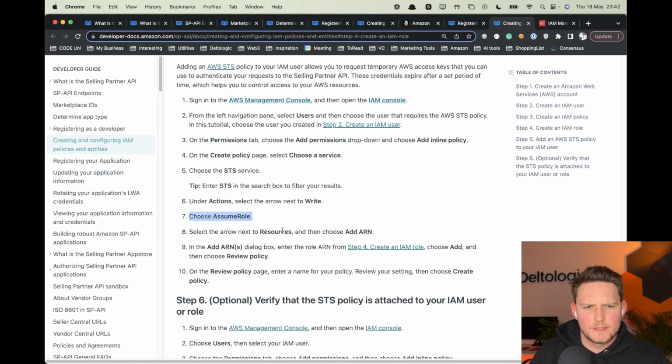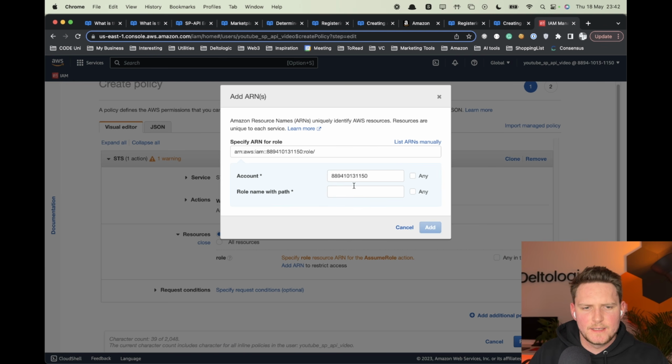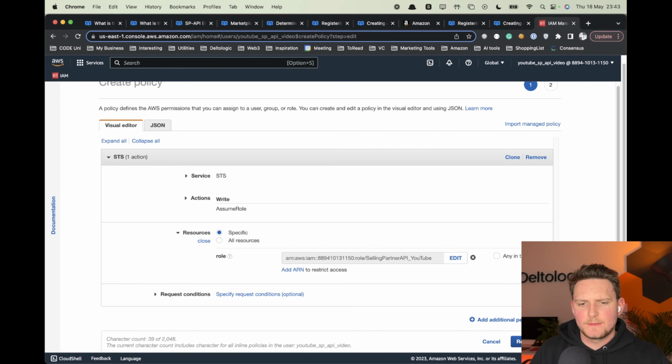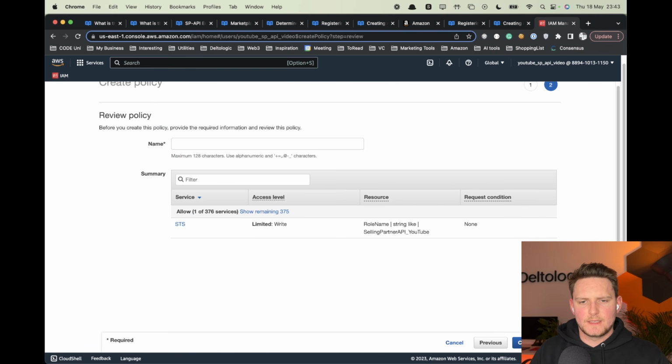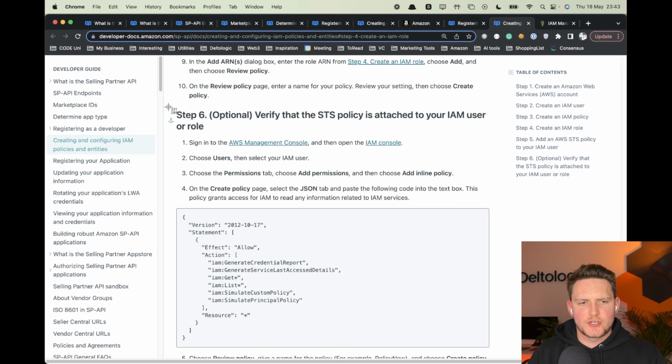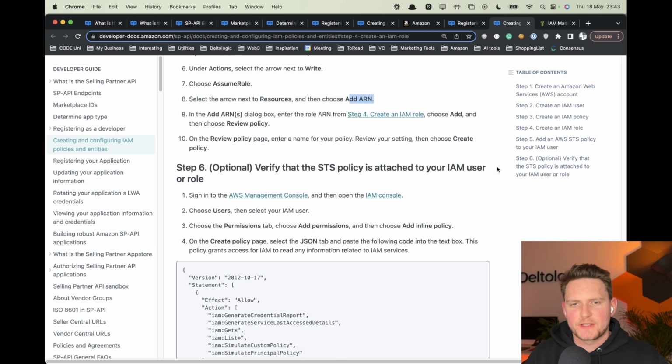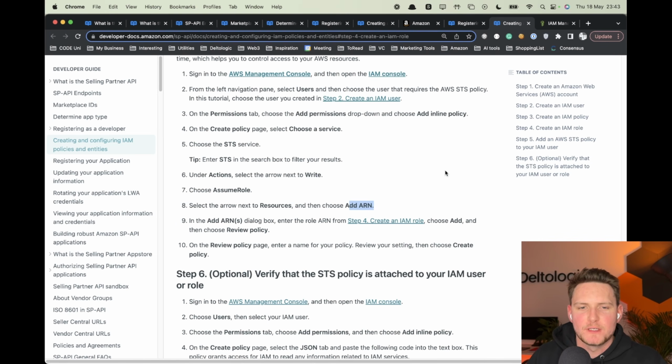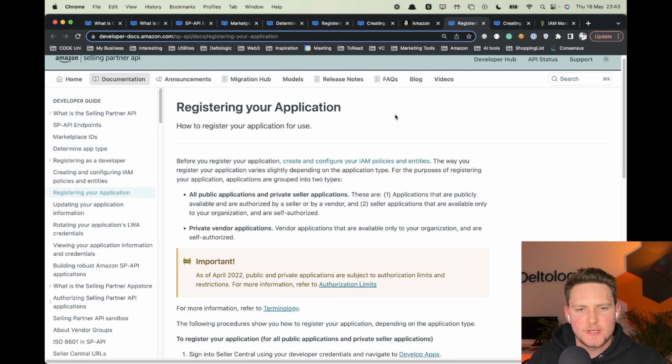In resources, they should add ARN, and here we have to put our role, selling partner API underscore YouTube. Let's put add and review the policy. All right, it's there. Let's create the policy. I'll name it SP API YouTube. All right, there it is. Now there's an additional step which is optional, we don't have to go through it. We successfully accomplished the first part, creating the IAM roles and assigning all of the roles and policies. Let's go back to registering your application.